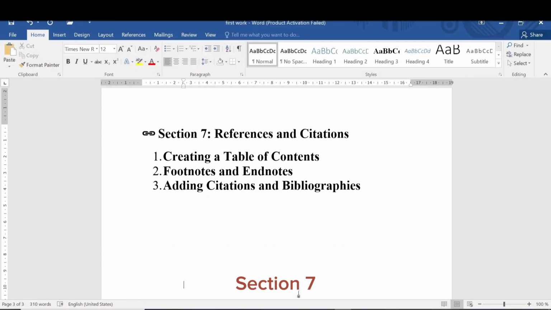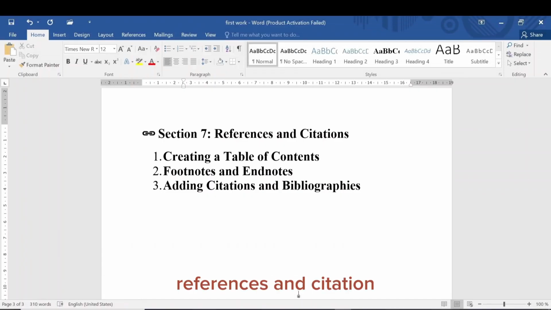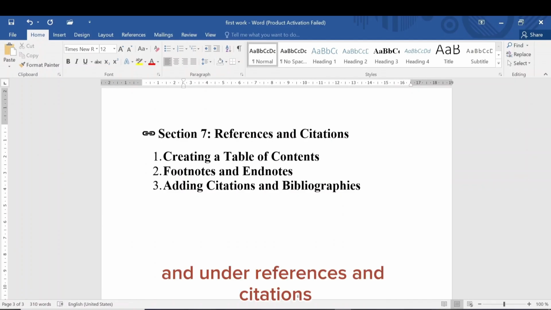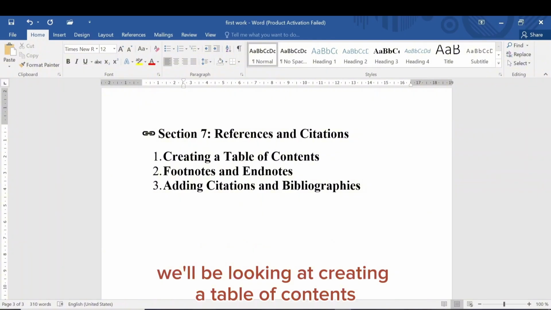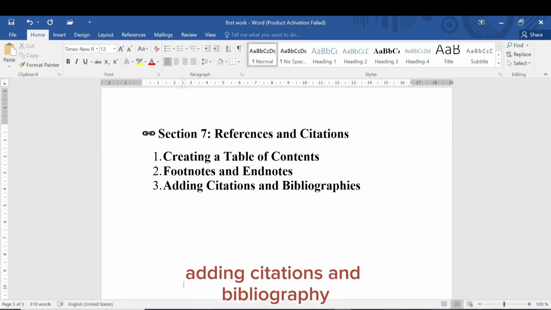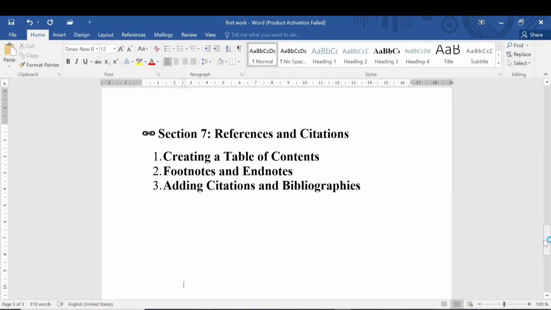Section 7, References and Citation. So today we'll be treating references and citation, and under references and citation, we'll be looking at creating a table of contents, footnotes and endnotes, adding citations and bibliography. So if you're with me, let's get down to business.